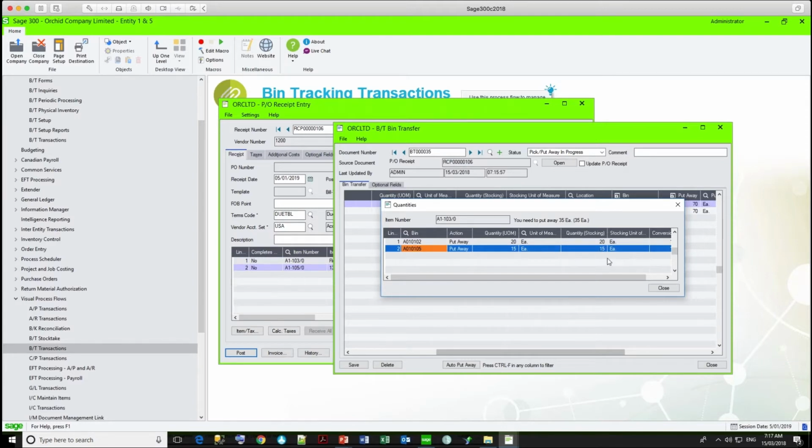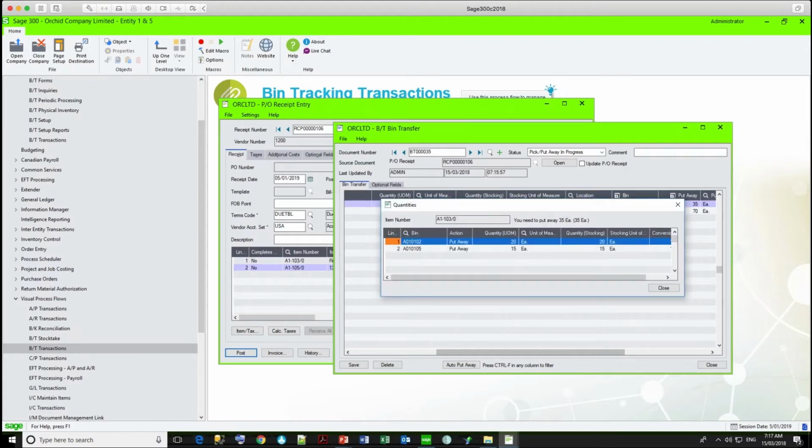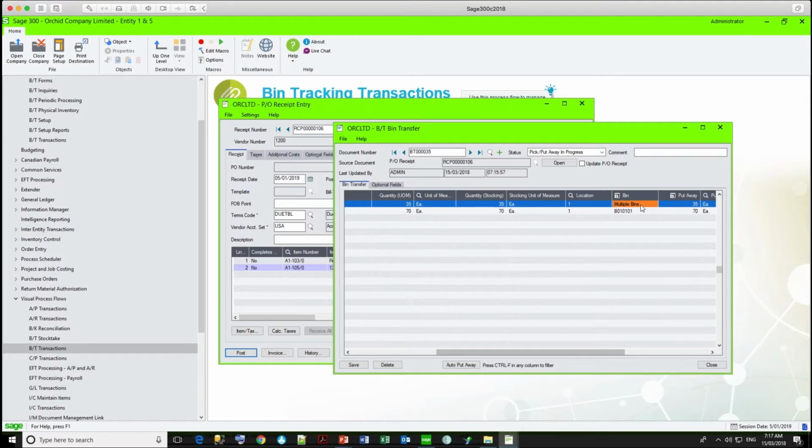But assuming this is what's written on the paperwork, when I go close, it is now showing me that this item went into multiple bins. The detail is still sitting behind in this record. And if any of these items were serialized or lot tracked, I could click on this up arrow, as you can in OE and IC, and fill in the associated lot numbers and/or serial numbers if the item is both serial and lot tracked. But this item is not, so I'm just getting that warning message.